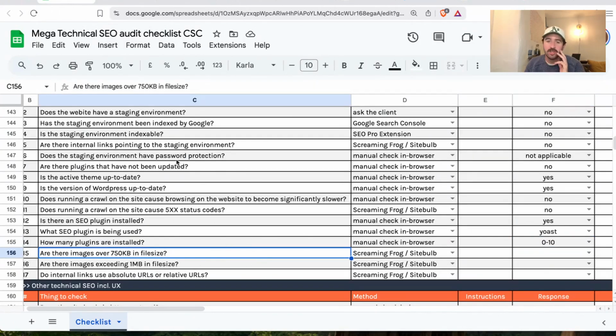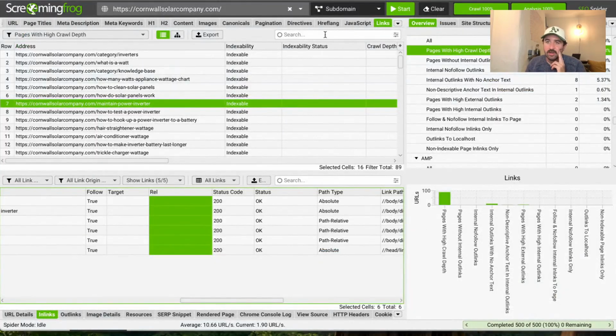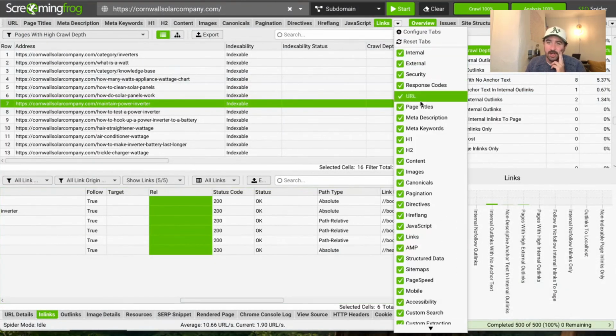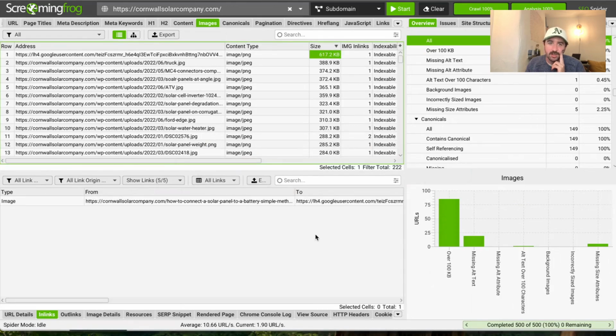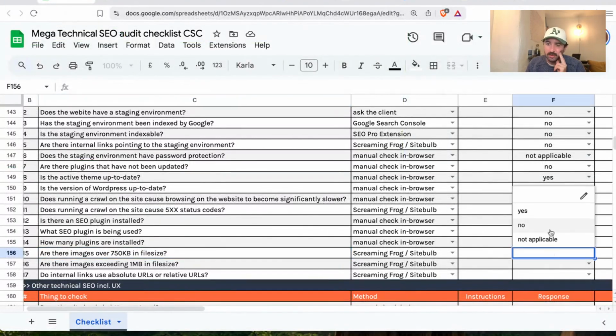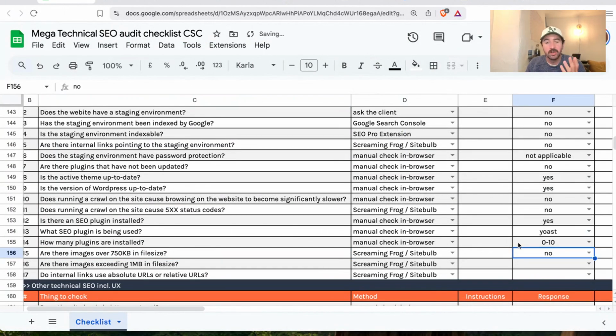Are there any images over 750 kilobytes? We can look at that in Screaming Frog again. There should be an images section here, and we can see the size of images. The biggest size here is 612. So no, again, that would be something that would flag, and you'd be like, okay, we've got loads of big images over. There we go.